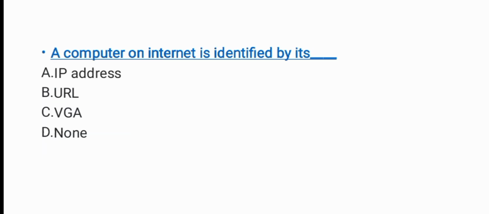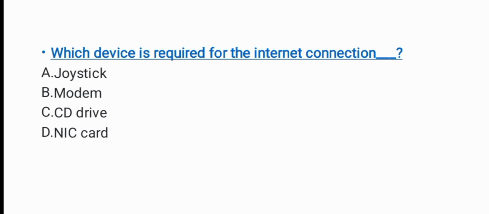A computer on internet is identified by its IP address, URL, VGA, none of these. The correct option is option A. A computer on internet is identified by its IP address. Which device is required for the internet connection? Joystick, modem, CD drive, NIC card. The correct option is option B, modem.